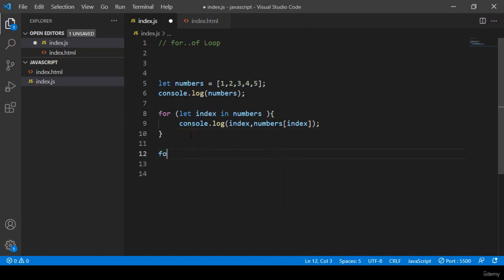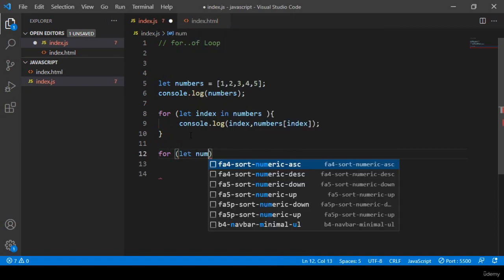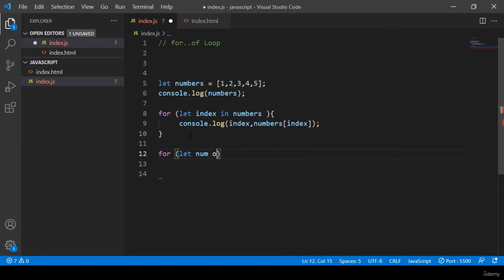Here we only have to write for, and then let, I name it number. Okay, I name it number, and then number of numbers. Before I used in, but now it will be of numbers. So now with this for of we will get everything. I'll show you, we will get all our values.